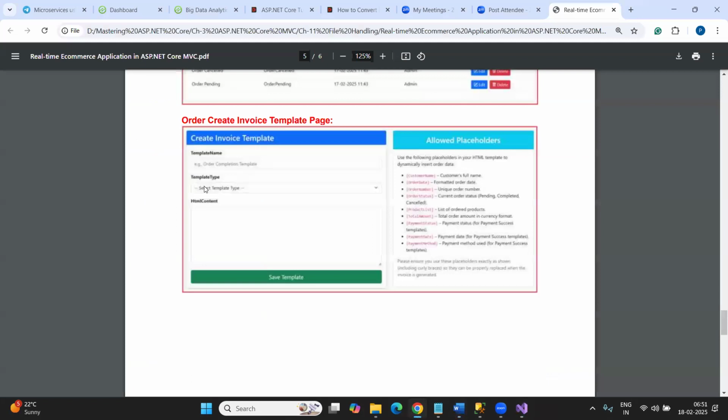What is the template name? What is the template type? What is the template ID? What is the HTML content? Who created this template? When was this template created? Who updated this template? When was this template updated? So this information we need to store in the database.